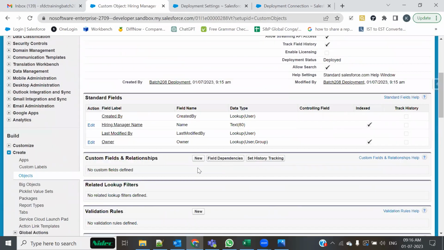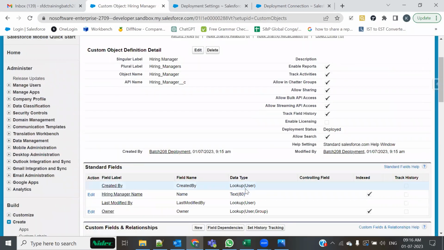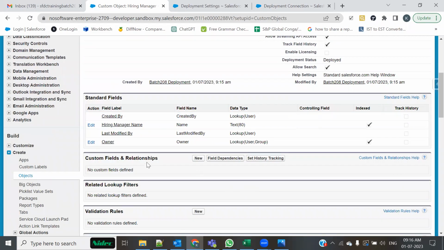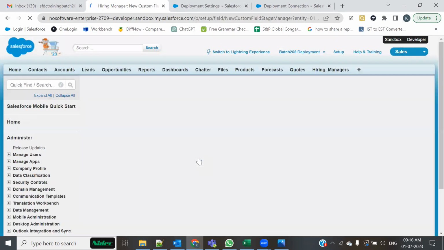Okay, so now we have this object, right? We have this object. Understood? Now let me try to create certain custom fields as well. So I'm creating a field.